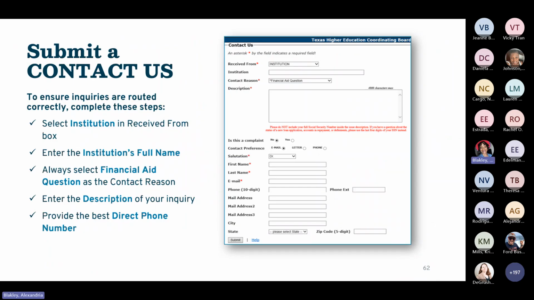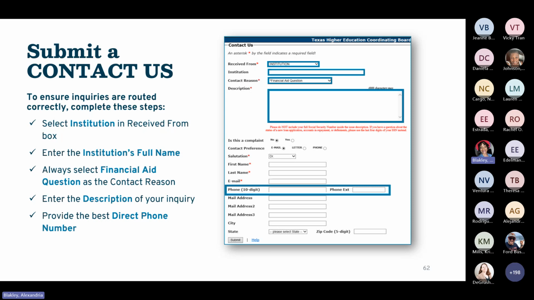For institutions that are completing this form, we ask that you complete the following steps to ensure that your inquiry is properly routed. You will select institution from the Receive From box, enter the institution's full name, always select financial aid question as the contact reason, enter the description of your inquiry, and then we also ask that you provide a direct phone number just in case we need to contact you for any reason.